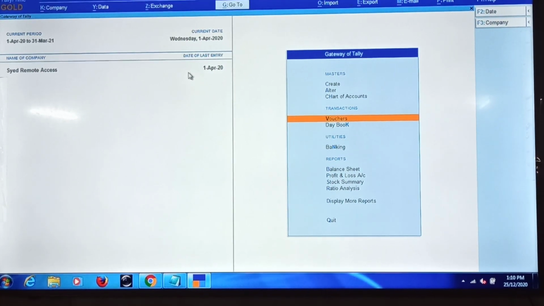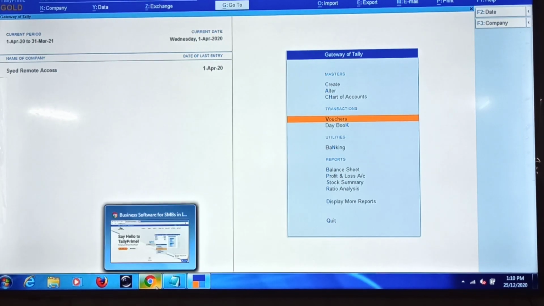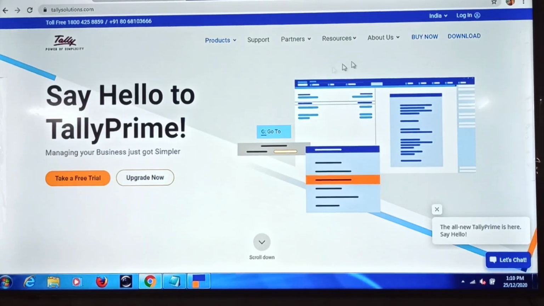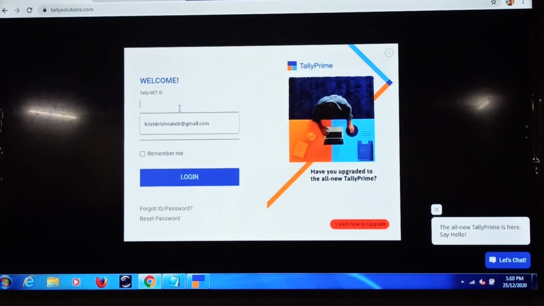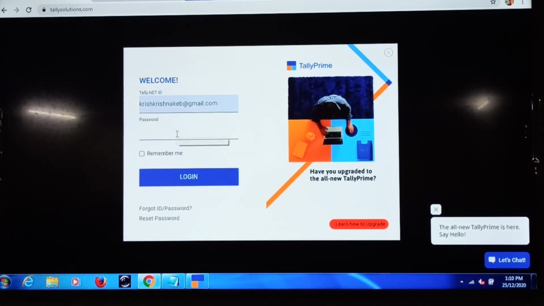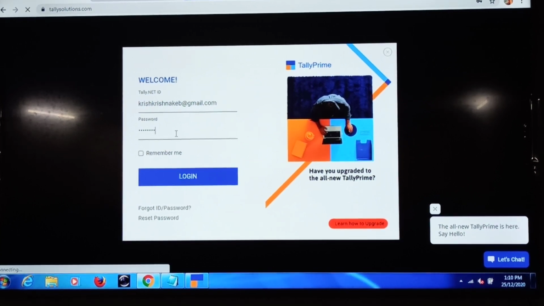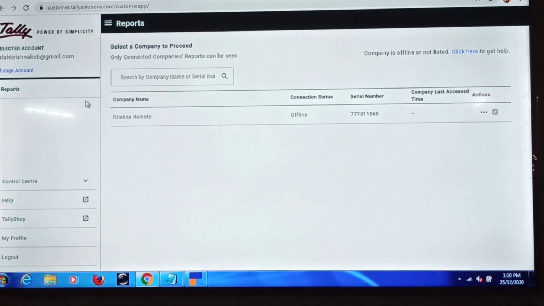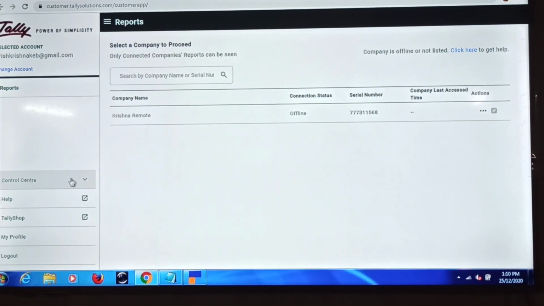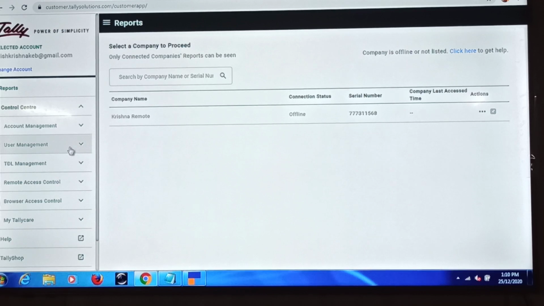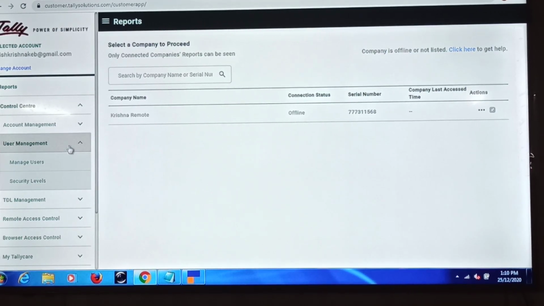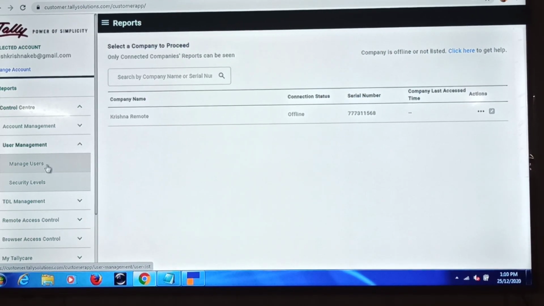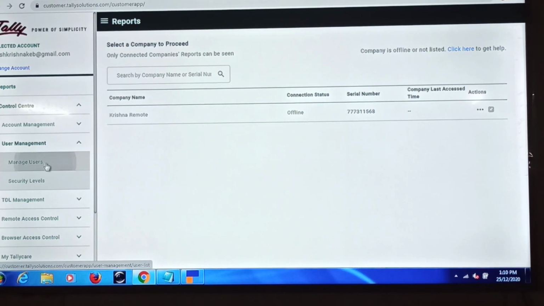users and passwords. If you want to add still more users, you can visit the website, that is tallysolutions.com, click on login, and enter your email ID and Tally.net password. Once the email ID and password have been entered successfully, you will be able to see the customer portal. In the control center, we have an option called user management. Under user management, we have the option manage users.